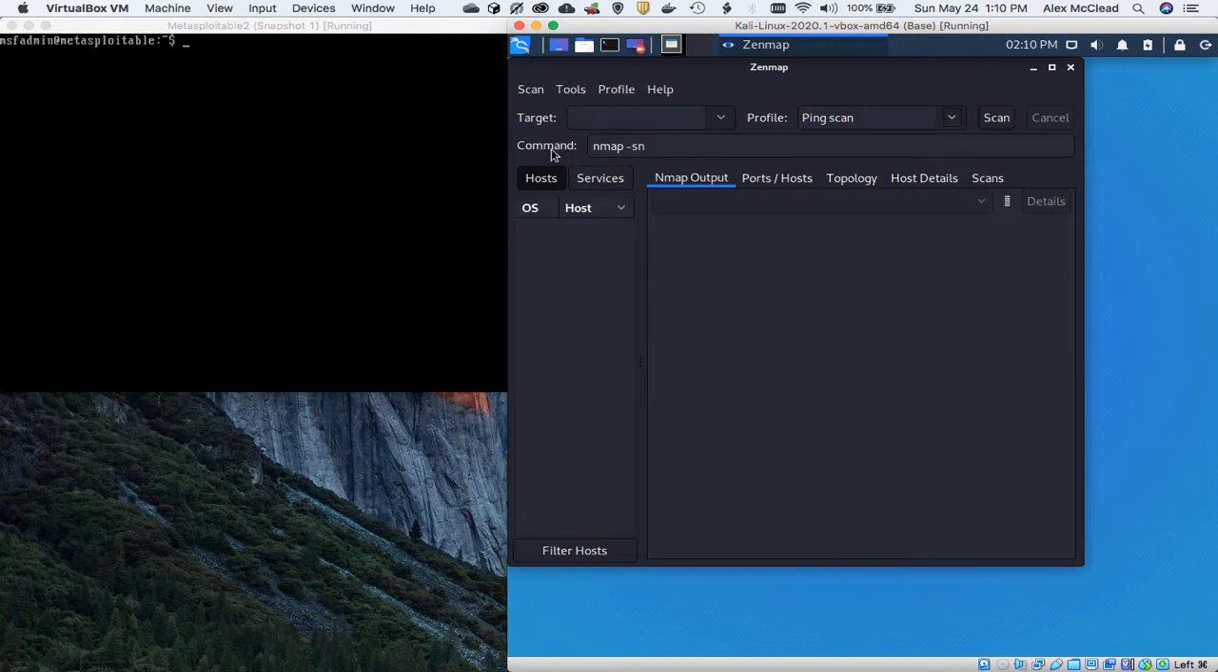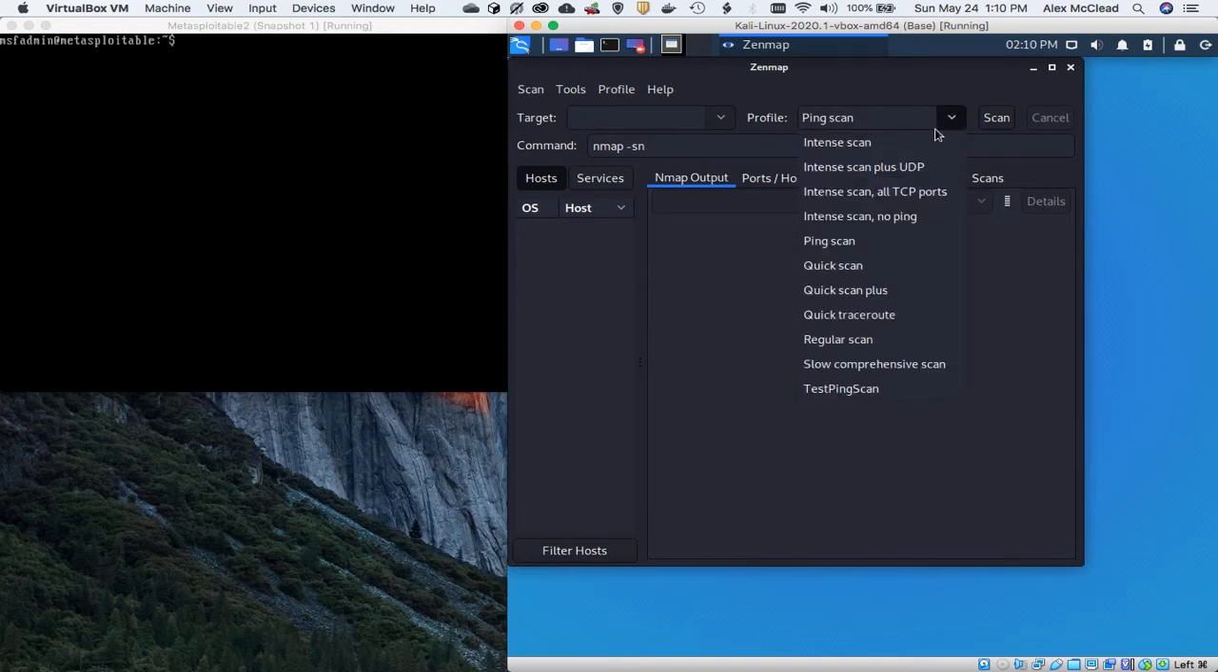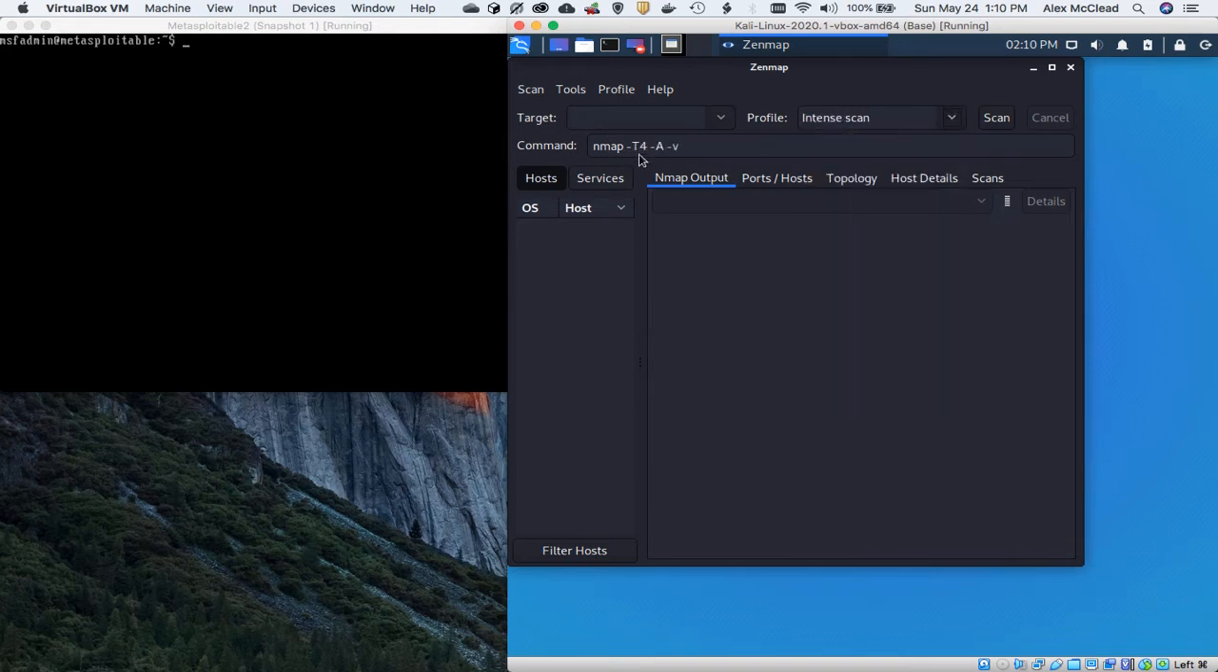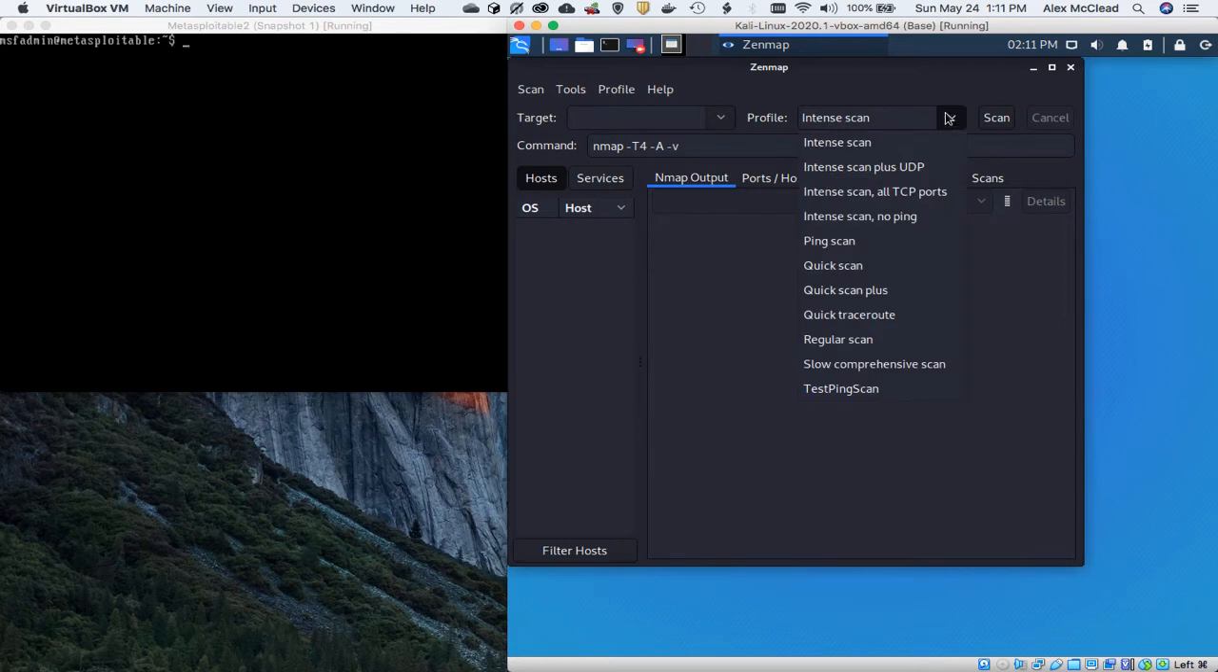And you can see down here in the command area that it changes from, well, the last one was intense scan, so nmap -T4 -A -v, which we'll get into what all those mean a little bit later. But for right now, we don't really want to do that. This is a very intrusive scan. It's very noisy, but it does a lot of things. So if you need something quick and fast to scan maybe a particular system in your network, you can do that.